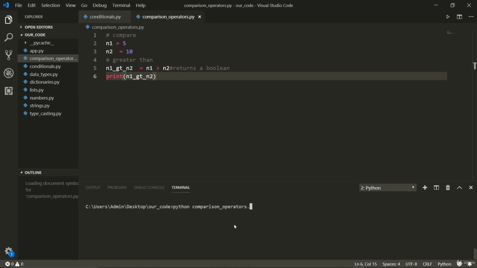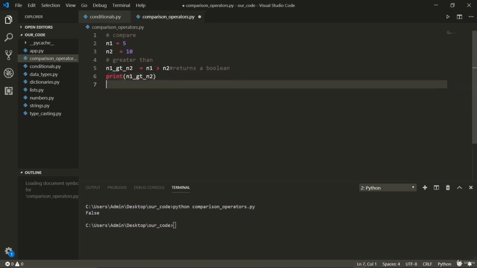Let's run comparison operators.py, and you'll see that it says false because n1 is less than n2, not greater than. Alright, well, if it's less than, let's see if it is true for the less than part.